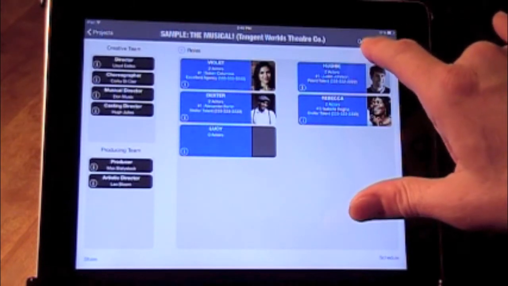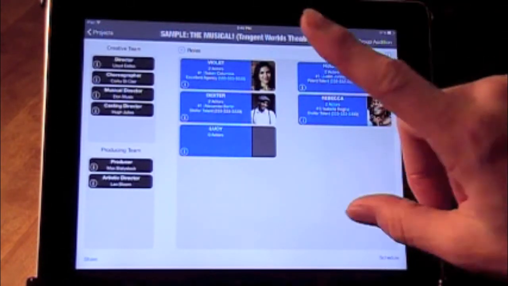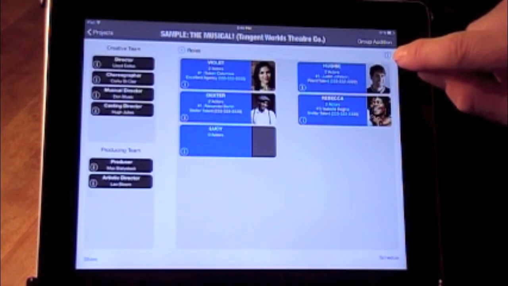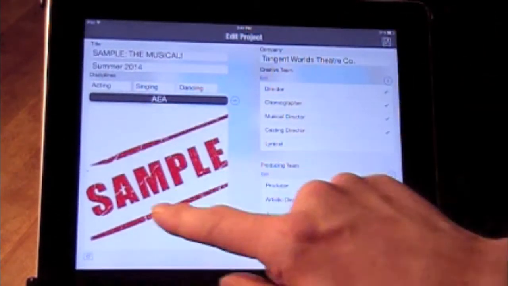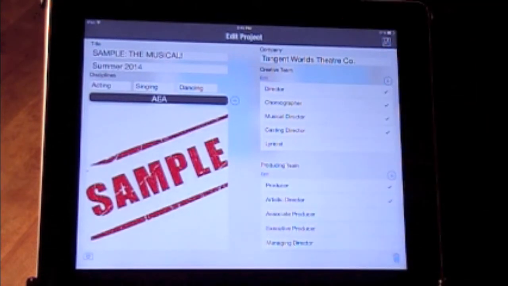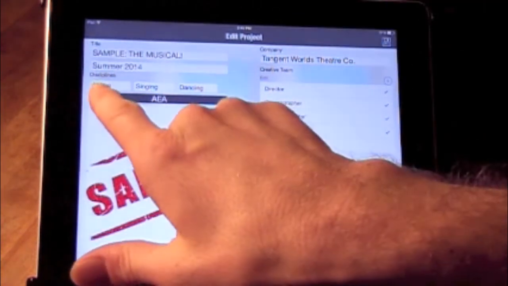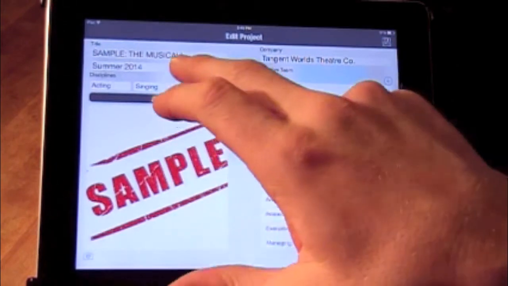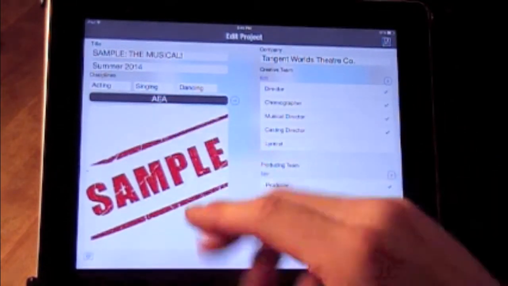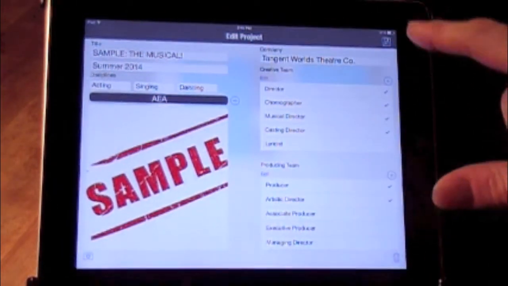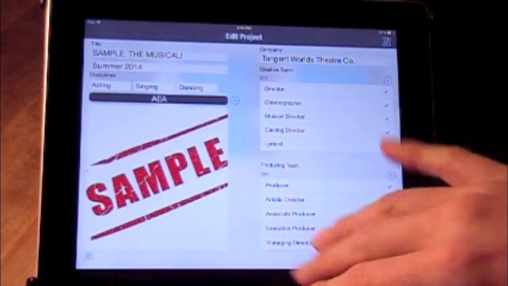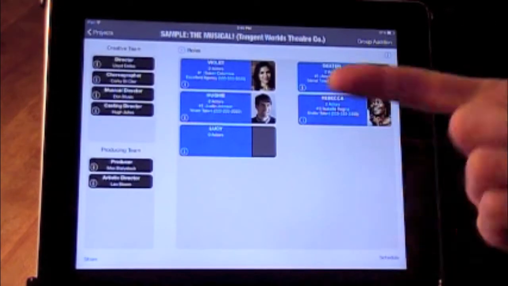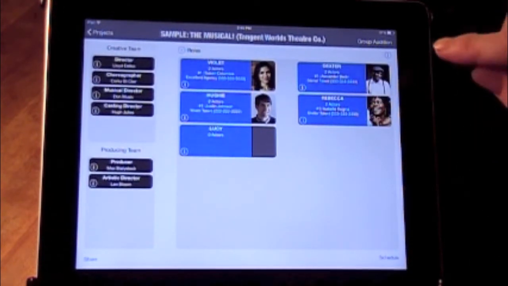Up here is the group audition. Let me get to that in a second. This will take you back to the project profile edit screen so that you can change anything you need to do. This will, if you needed to change your acting, singing, dancing disciplines, the union jurisdiction here. Again, a lot of this is on the create a project profile video that you can check out, but that'll just tell you where that goes. Now we're back on the project profile screen.